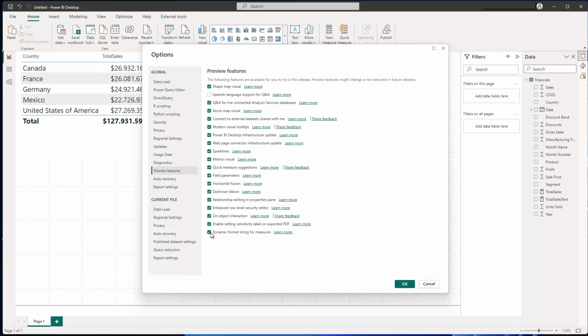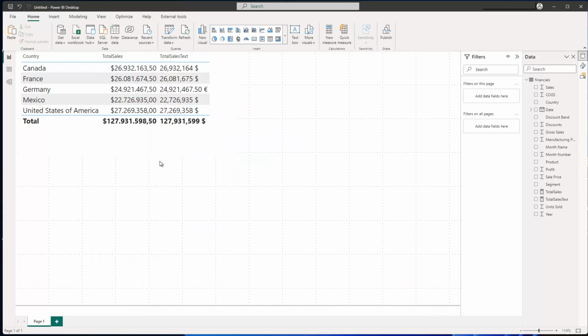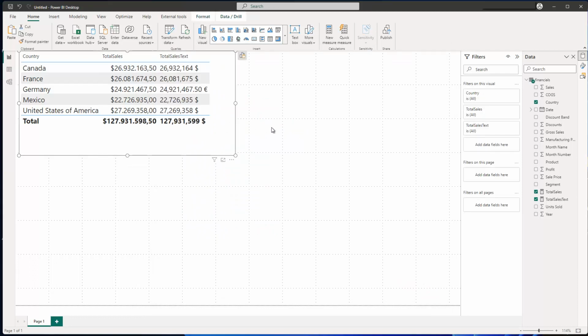That's what you need to enable. Click OK, and then you need to restart Power BI. So if you're already following along with this video, please make sure that you save your current status first, and then you close the file, so you can continue working with the file. After enabling this, let's check out what we can do now.